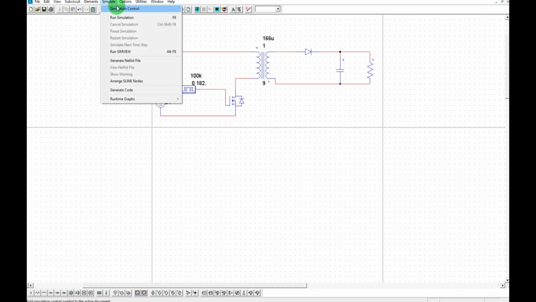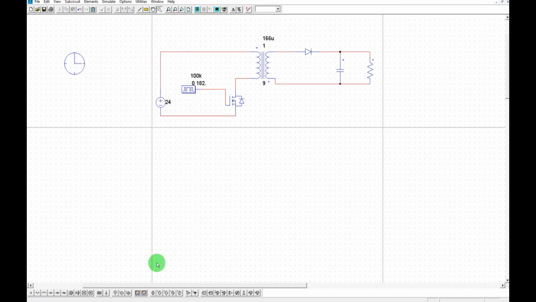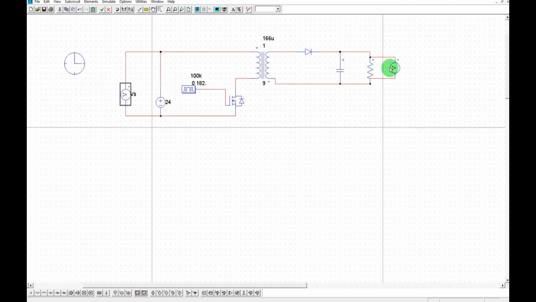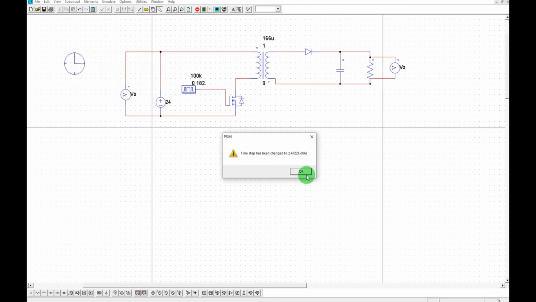Now just place the simulation control and leave it as it is. Place the voltage probes, right click to rotate, and another one for the output. Wire this, and also wire the output side. Now double click on it, give a name VS, which will denote the source voltage, and V0 to show the output voltage. All done. Just simulate this.